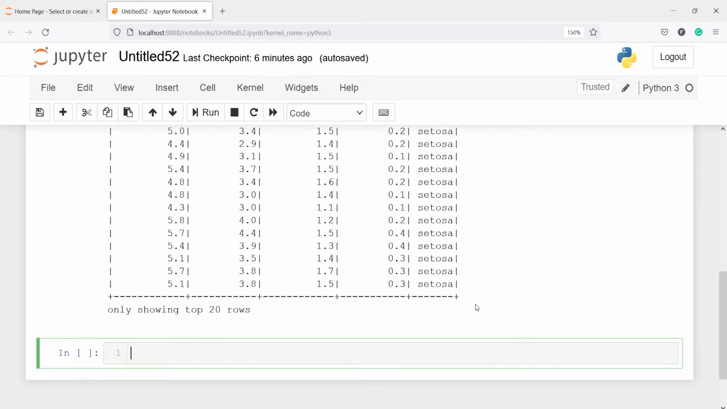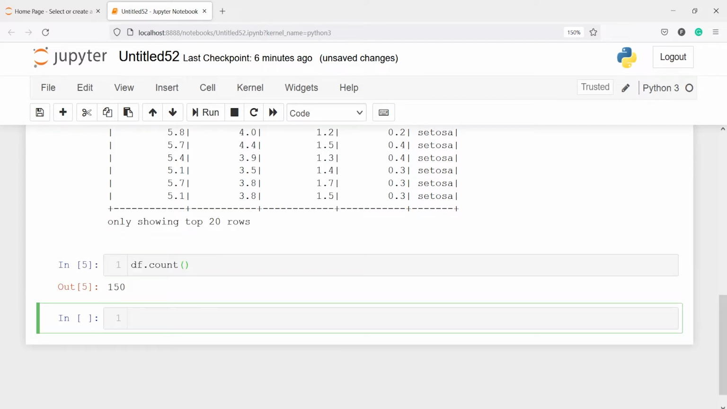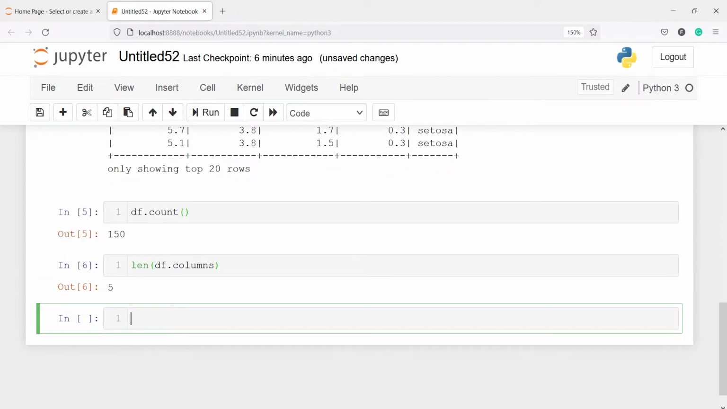Let's explore our data set. We will look at other attributes. Let's look how many rows are there. I will write df.count, and there are total 150 rows in our data set. Let us also look at the columns. I will write len(df.columns). There are total 5 columns in our data frame.